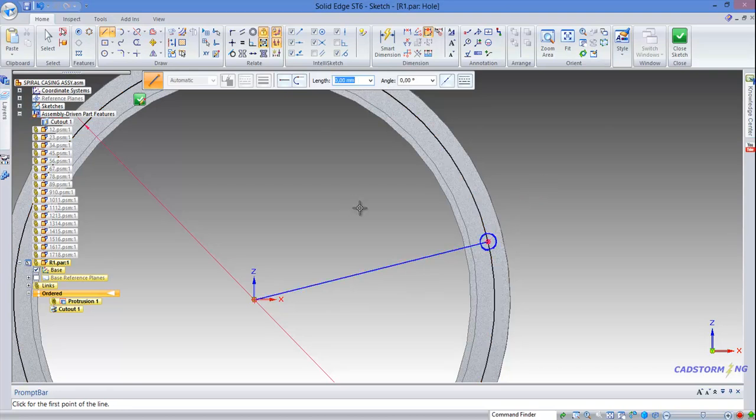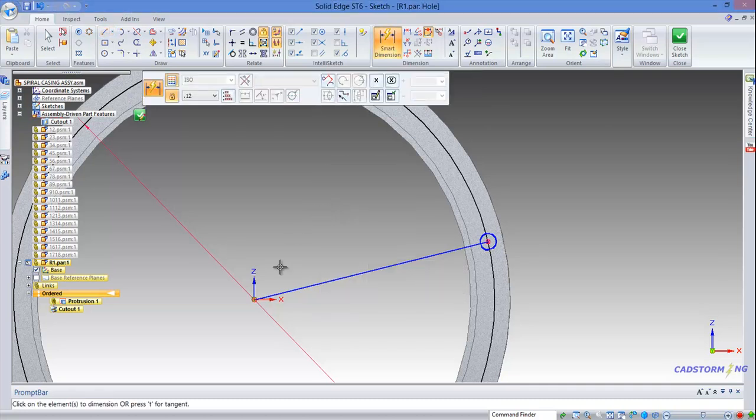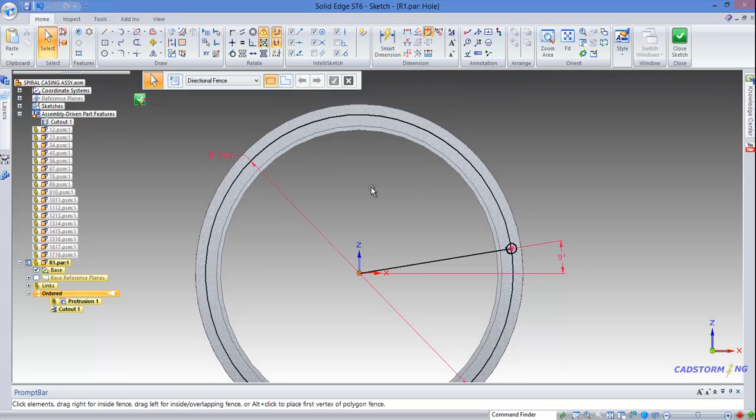And to finish, all we have to do is to create an angular dimension from the x-axis to this line and input 9 degrees as the value. As you can see, the hole is fully positioned. We will make this line and this circle construction using this Construction tool.